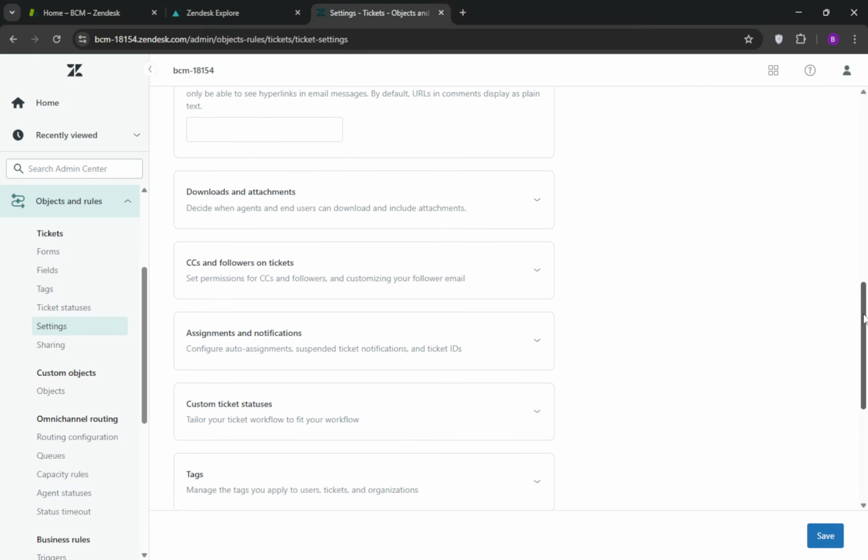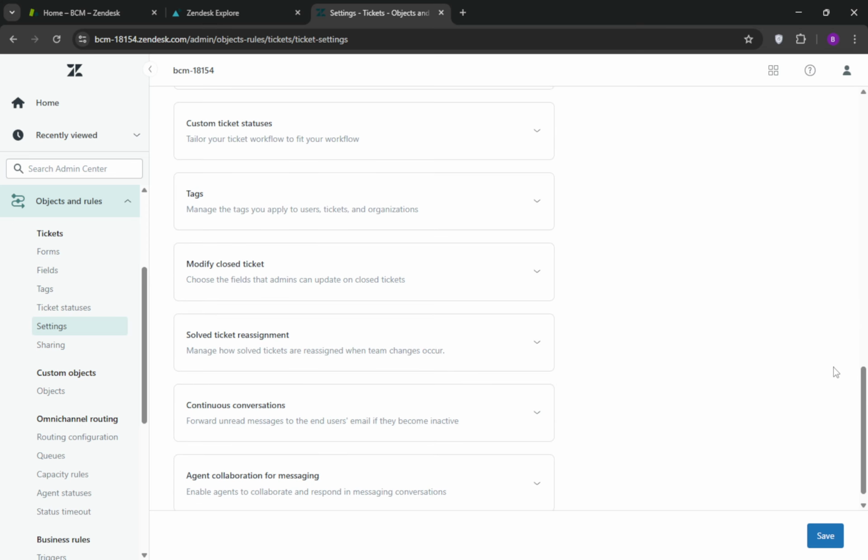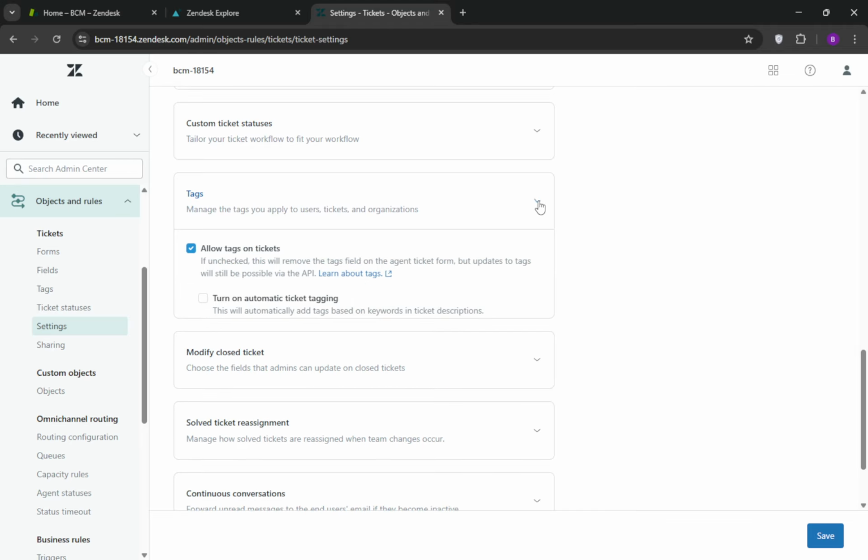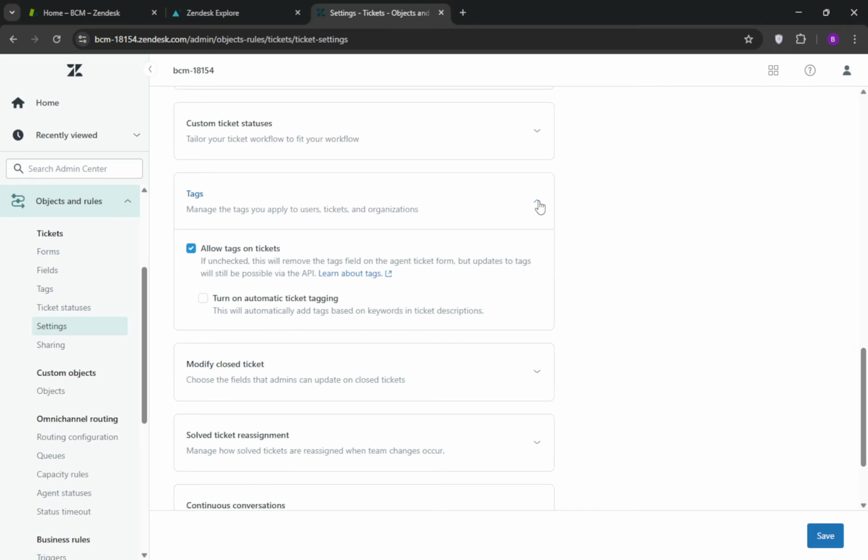This section is critical because it allows you to control how tags, those little bits of metadata added to tickets, behave. Under the Allow Tags on Tickets subheading, you will find the option called Turn on Automatic Ticket Tagging, or sometimes you might see it labeled as Enable Automatic Ticket Tagging. This is the feature responsible for automatically adding tags based on preset rules or keywords.